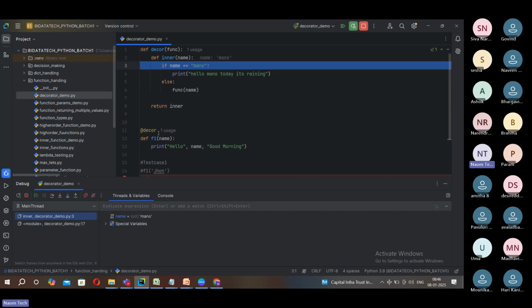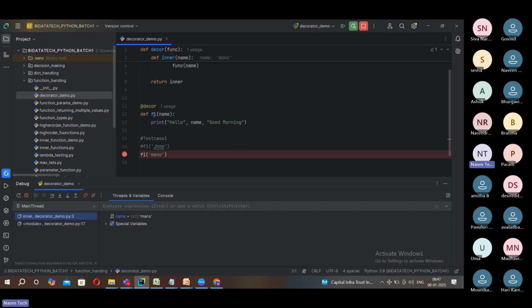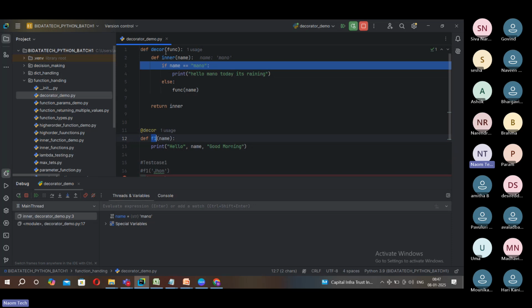Why is this happening? Because we have a decorator on top of this F1. So when you call F1, automatically the decorator on F1 is called. And at the same time, this F1 is passed as a parameter to this function decorator. Okay. So now this F1 is passed as a parameter to the decorator function.